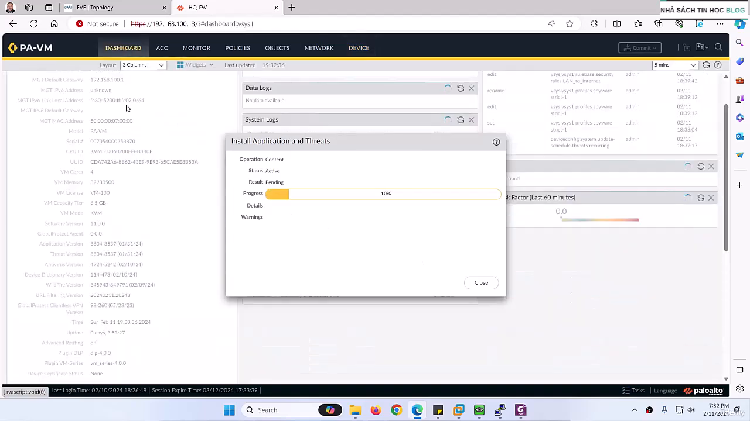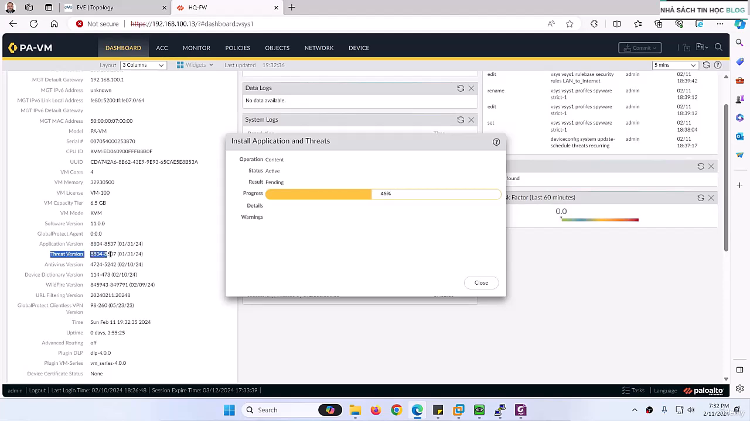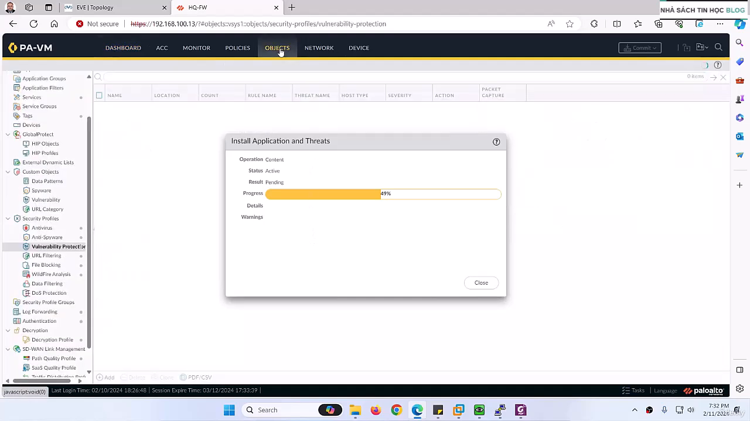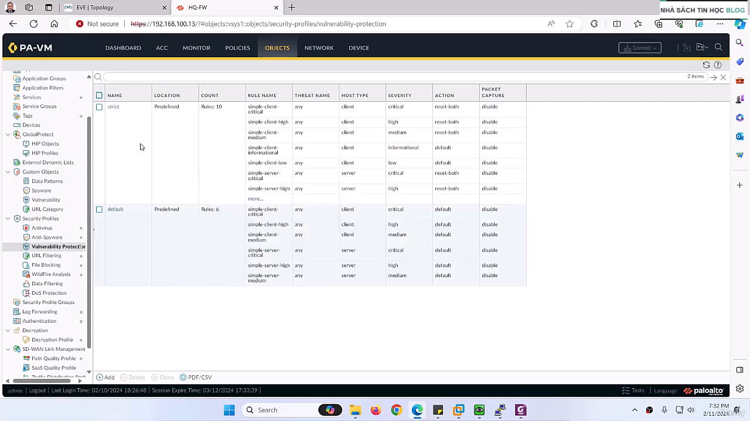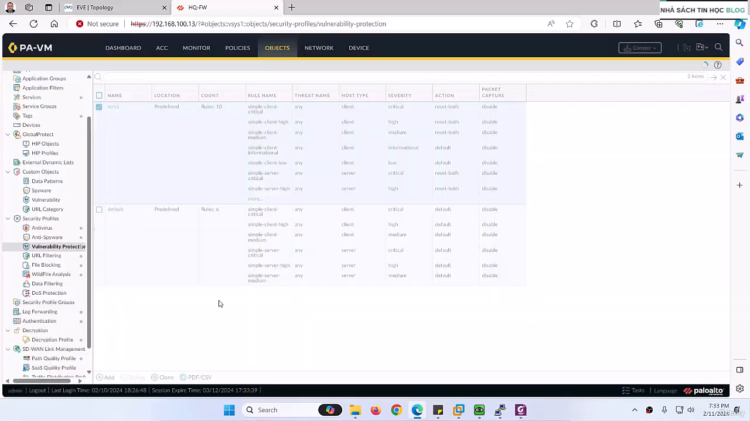After that, make sure that you have the updated signature, which you can verify from the dashboard as well. Threat version, we have this one. And now let's start to configure. So let's go to objects, and under security profile we have vulnerability protection. We have two default profiles, strict and default. So you can clone either of these. Let's clone the strict one, click OK.